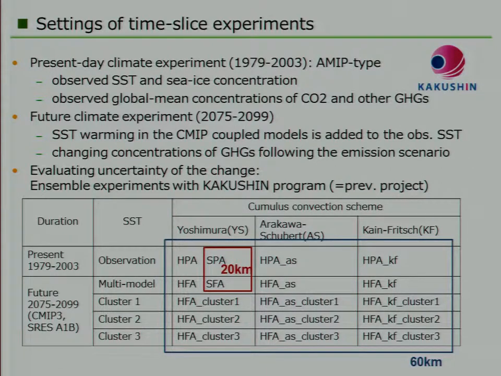We use 3 types of cumulus convection scheme for the present climate simulation in the 60-kilometer models, and use 4 types of SST change in the future climate simulation. So we have 12 future simulations in total.